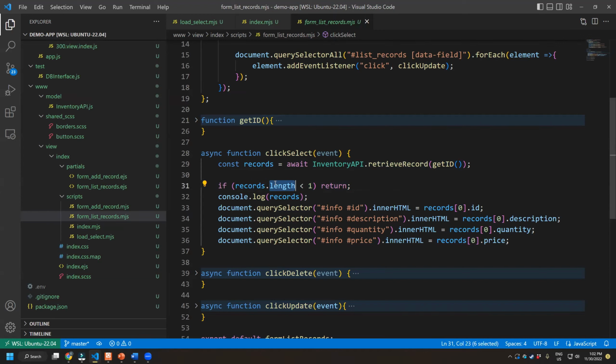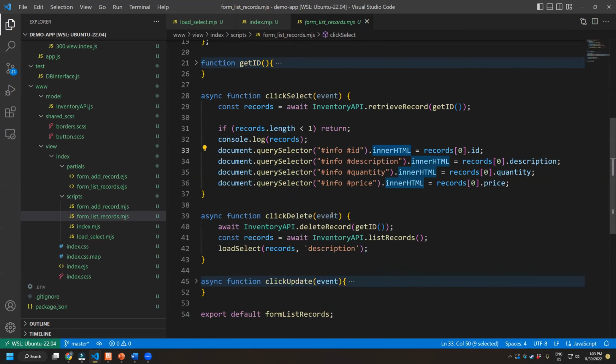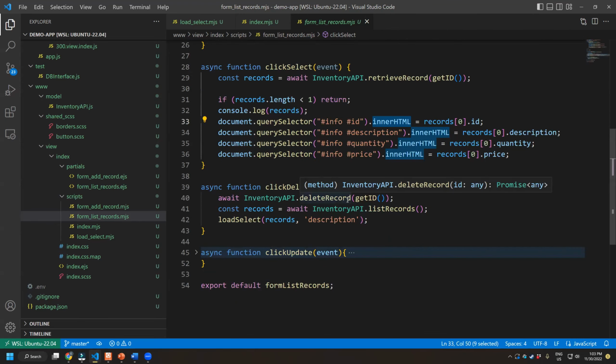Remember, it's an array that we return, so we return a 0 length array for failure. So test for the length of less than 1. If it's 0, it doesn't exist. And then we just simply take the information from the first record, 0 indexed, and plug that into the fields. So we do query selector to get the actual text field and set the inner HTML to it. Delete is very similar in that we get the ID, except that there's no fields to fill in.